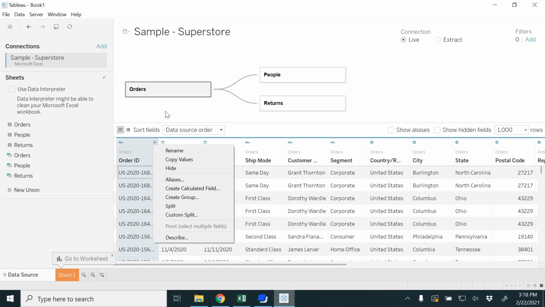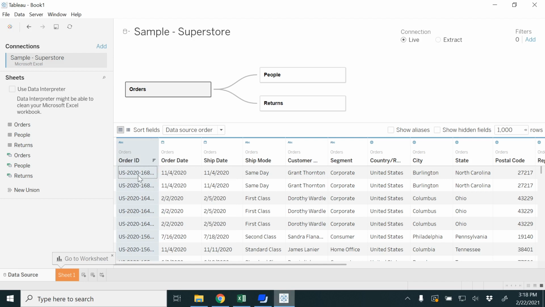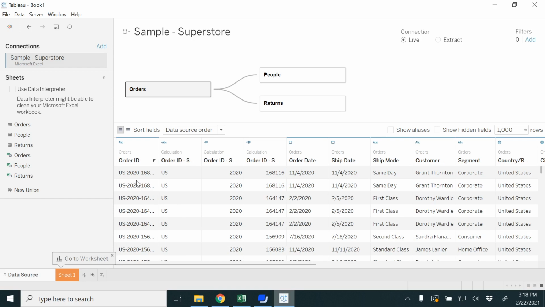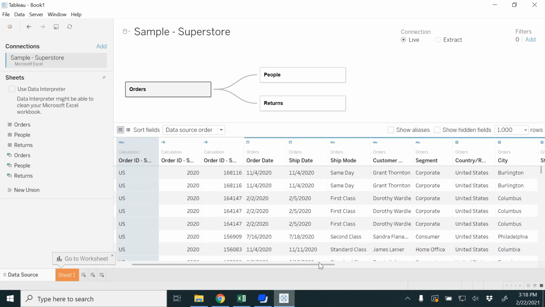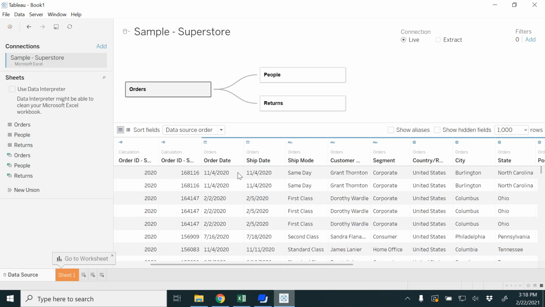So here we can split. The delimiter automatically provided here is hyphen, so we would be able to split by hyphen. So how many values do we have, how many hyphens? One is US hyphen 2020 hyphen some order ID. So US, 2020, order ID. This has been split into 3. And then you would be able to see the other things.